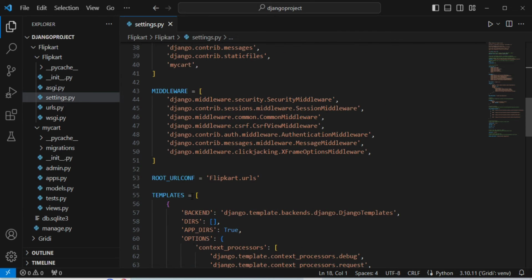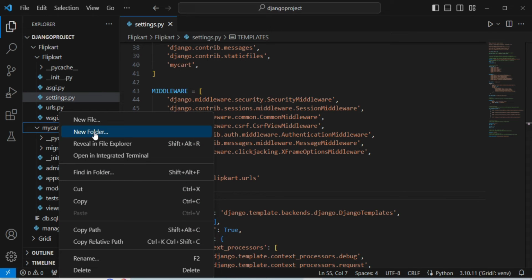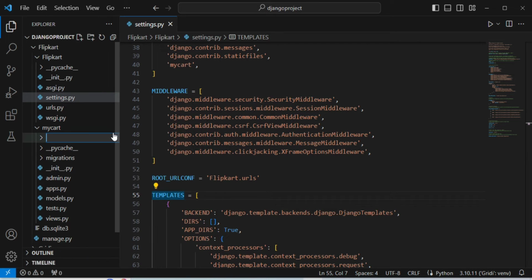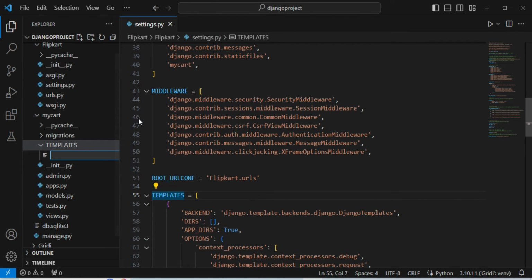So we need to create one template. Go to the mycart application, then right click, then click New Folder, and give the name templates. In this particular templates folder, we are going to store all the HTML pages. Then second, right click, then New File, then give the name base.html.